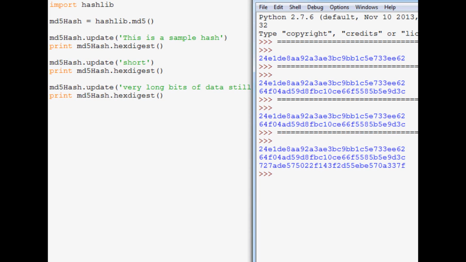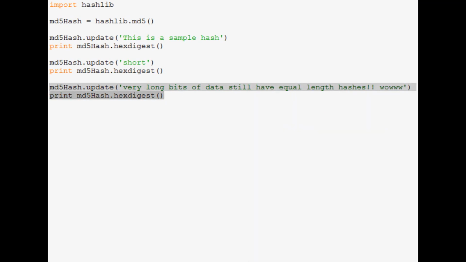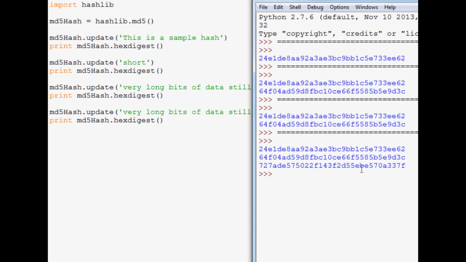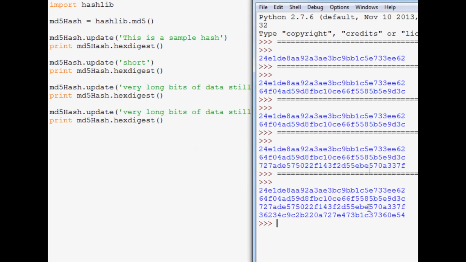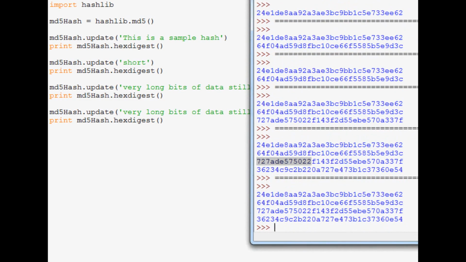Now come a couple of the important parts of hashing. If we take this exact line, copy, paste, you can see right now it's 727ADE starting, right? We've made a full copy and paste. We're going to save, run it, and you'll see here that it's different. It's not 727ADE. Now the original one is 727, so if we ran this again, the same input produces the same output. But the same input is considering this one, this one, this one, and this one.